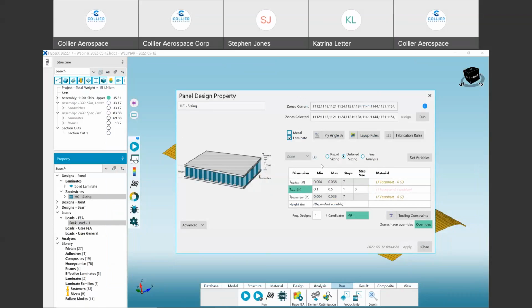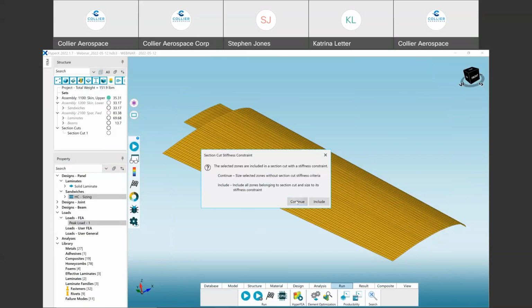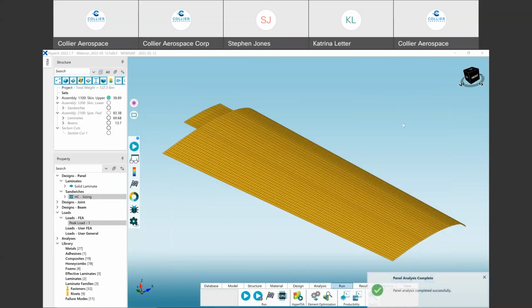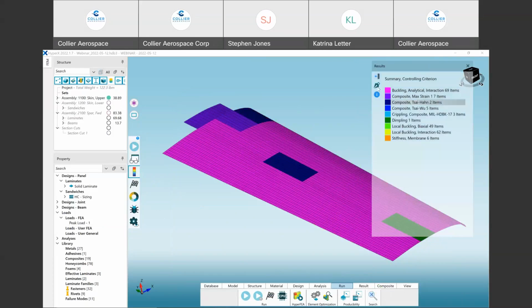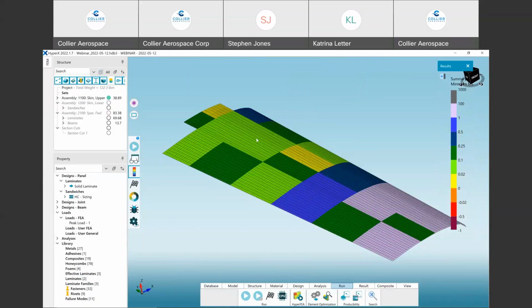Okay, so now that we've done that, we're ready to go ahead and resize. Let me close my design property here. I'll select my structure and I'll hit run, continue. Now, we took a little bit of a weight hit here just to make our structure a little more manufacturable. That's okay. That's something that we know needs to happen. And we'll open up our results. First, let's check our margins. You can see we're still all positive.